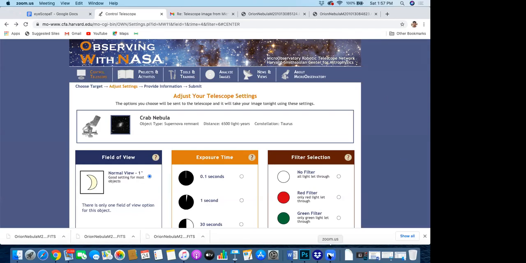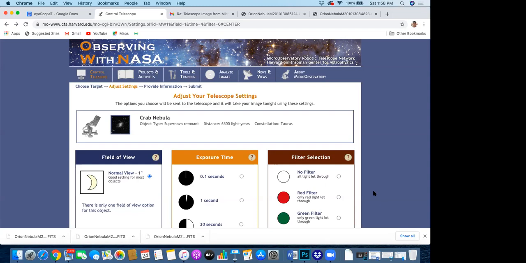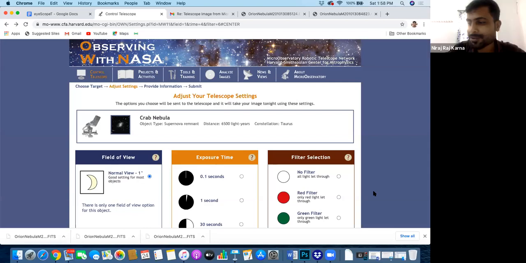Suppose there is a live event, let's say something like an eclipse, and I would like to capture that event in real time. Is it possible to use this telescope? No, I have also tried this. I had the same question as you asked me.